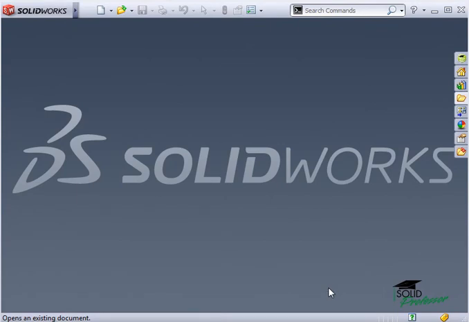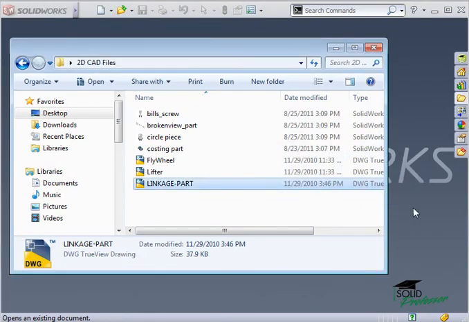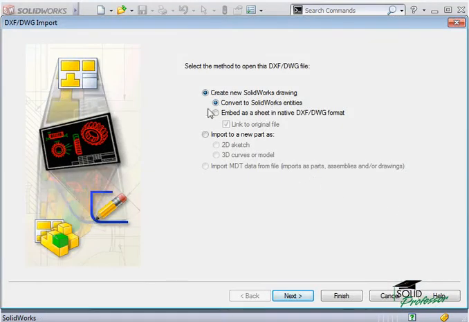Another way you can bring in a DXF or DWG file is to simply open a Windows Explorer browser window and drag and drop the DXF or DWG file into the SolidWorks window. When I do, SolidWorks will open the DXF-DWG import wizard. Here, I have three options in how I want to proceed with the import.